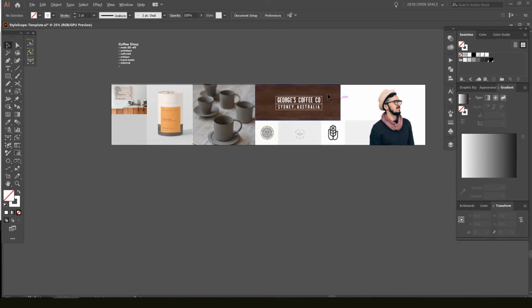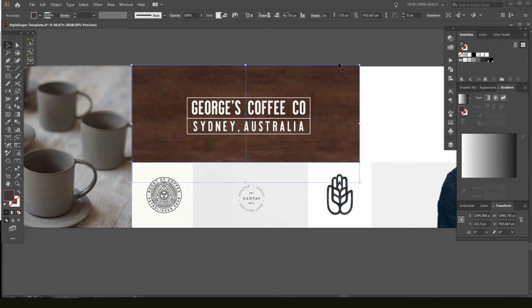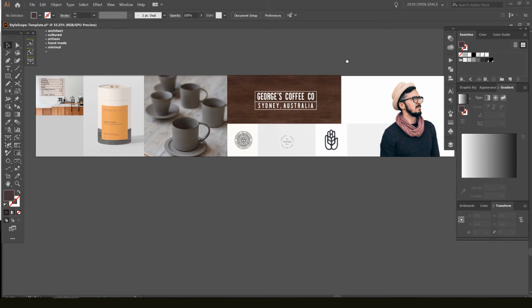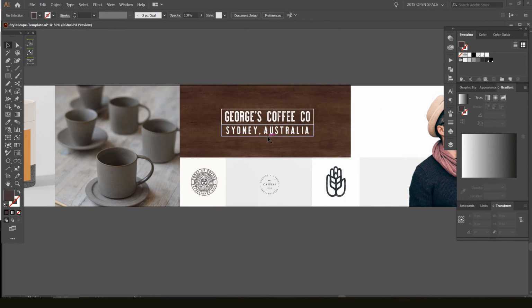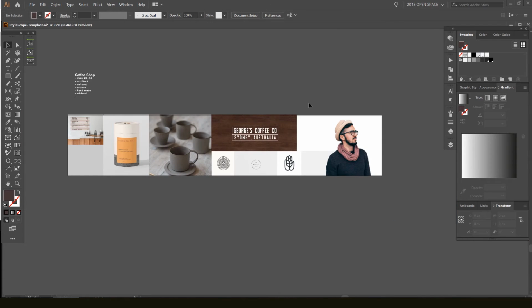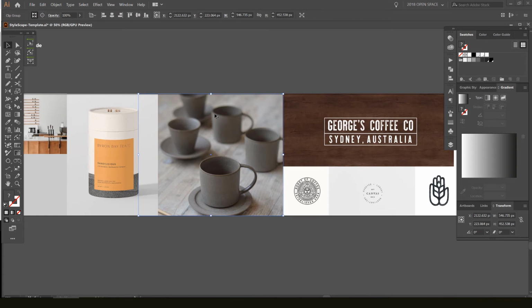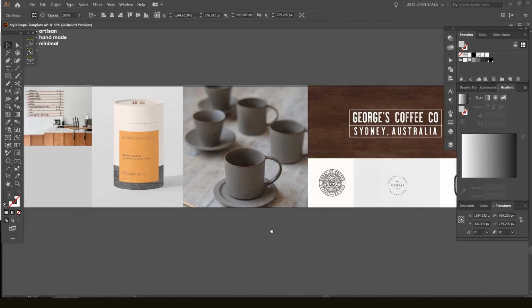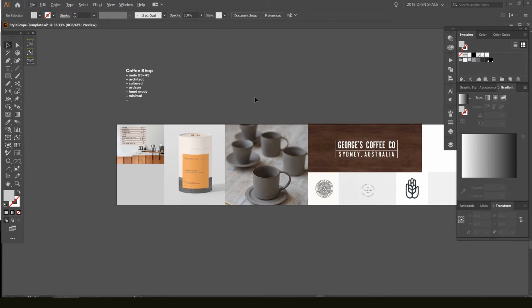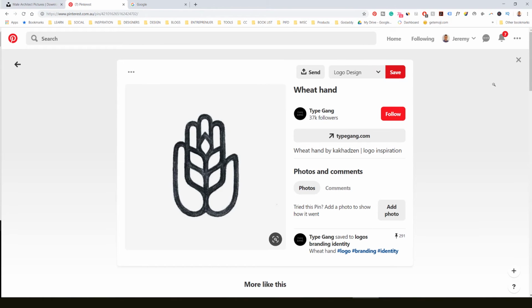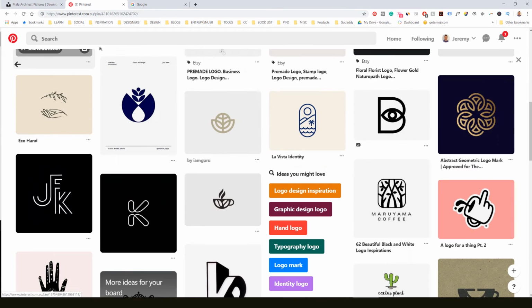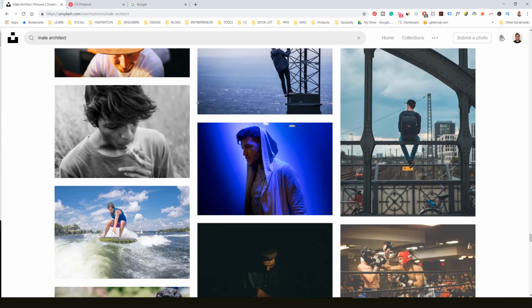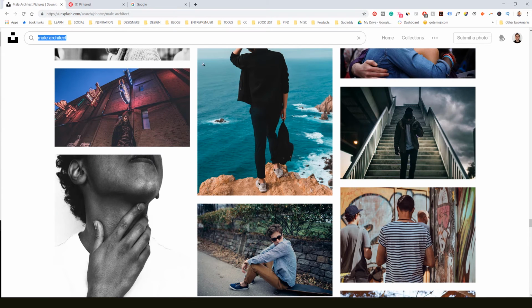So I'm combining elements, and I'm not just chucking things in. I'm using the imagery and applying some elements that I would use in the actual identity design, as you can see there. And I can do the same for these ones as well. I could add some hand-drawn elements, whatever it is. So I really like Pinterest. I can always go back to Unsplash and search stuff.